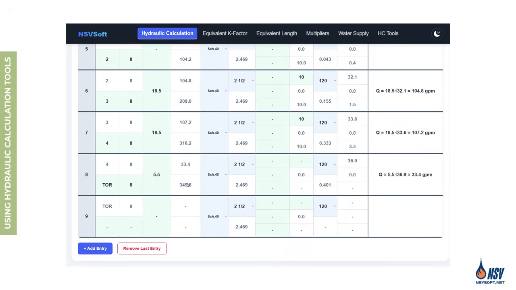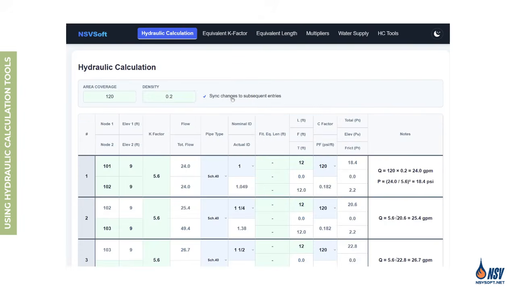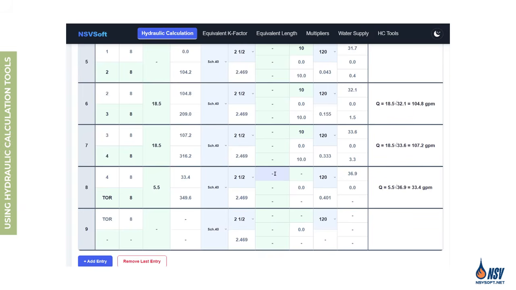At the end of this section, there is 1 2½ elbow. From the equivalent length table, by clicking on the cell for this fitting, the software copies the value, which we can then paste into the dedicated cell in the Hydraulic Calculation tab. The pipe length in this section is 44 feet.